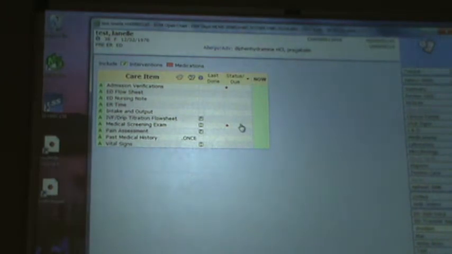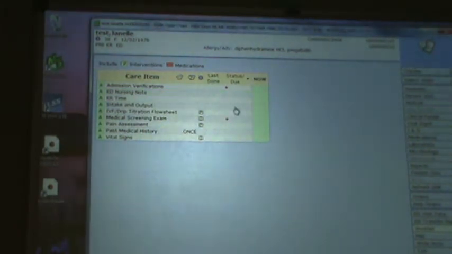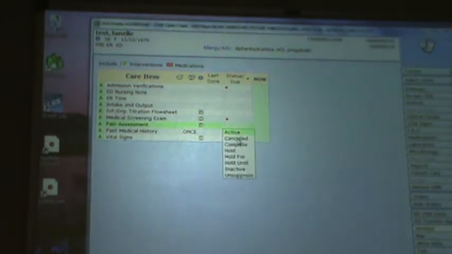Same thing with the ED flow sheet. We do not fill out the full documentation on an ED flow sheet for a scheduled ER in most cases, so we can select that one to cancel. And if our patient is presenting for something not associated with any pain complaints at all, say they're just coming over for a routine bag of IV fluids, pain assessment is not required, so we're going to change that to canceled.